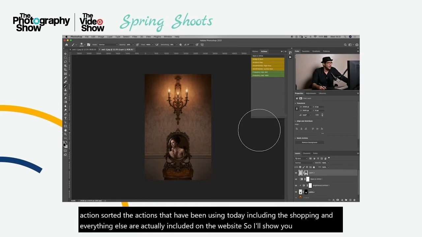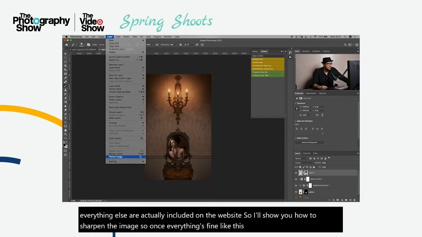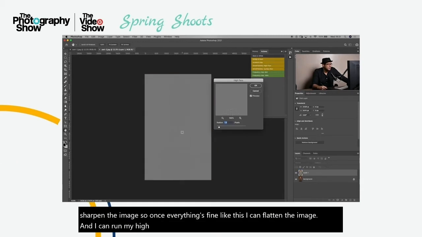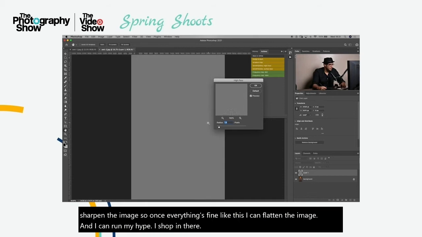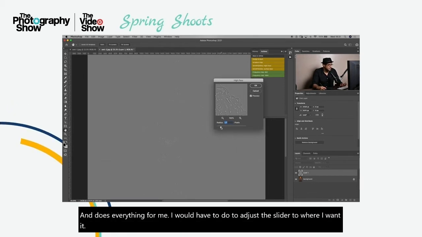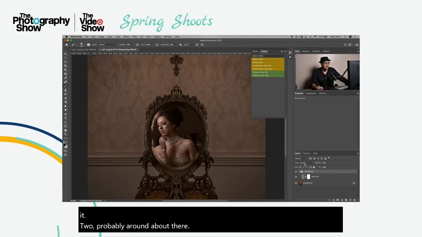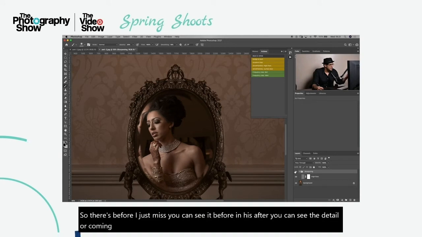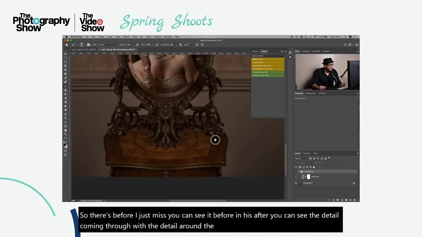So once everything's fine like this, I can flatten the image and I can run my high pass sharpen layer, and it does everything for me. All I have to do is adjust the slider to where I want it, to probably around about there. So there's before. I'll just zoom in so you can see. Here's the before and here's after. You can see the detail all coming through with the detail around the mirror, and especially the table here.